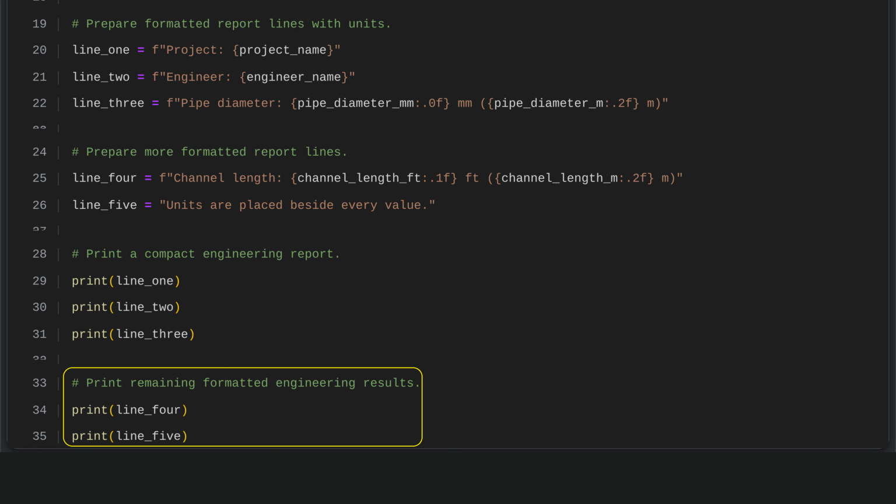The code finishes the engineering report by printing the channel length in both feet and meters. It also notes that every value includes units, emphasizing clear and accurate engineering documentation.